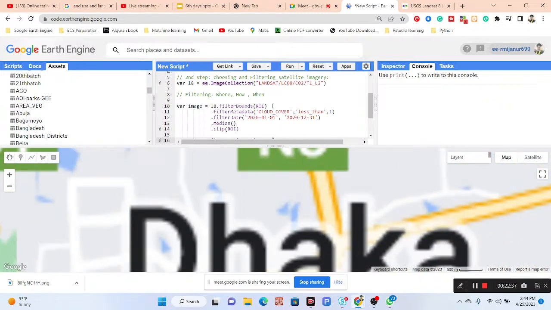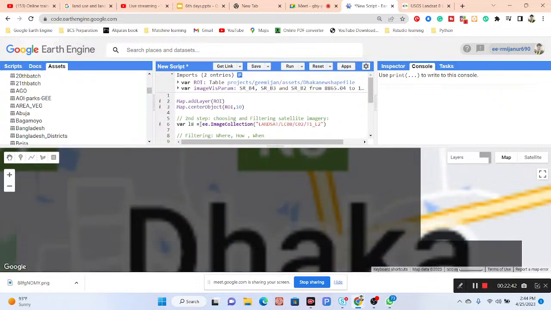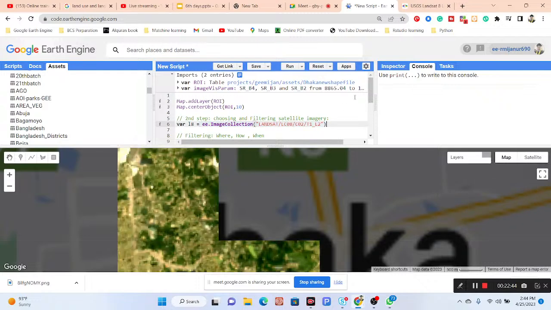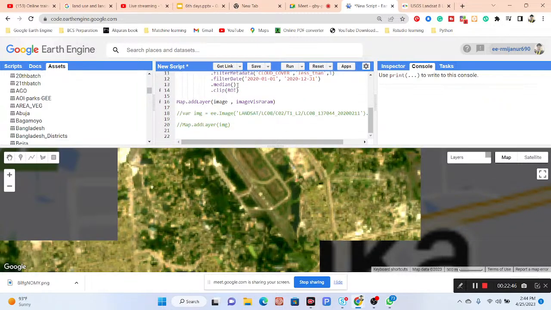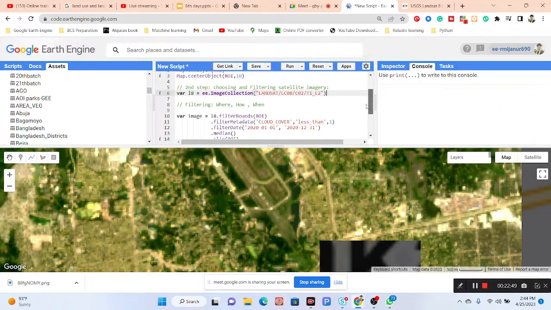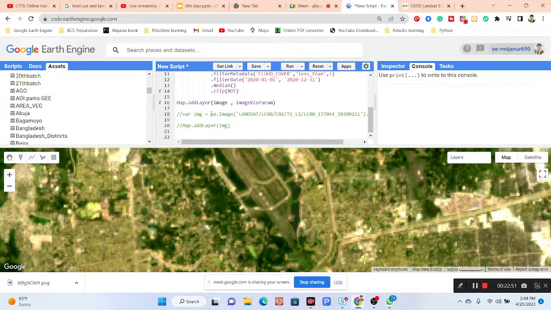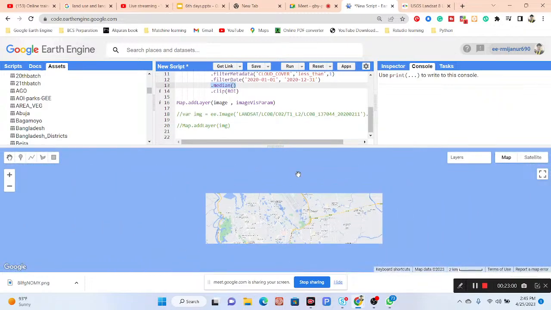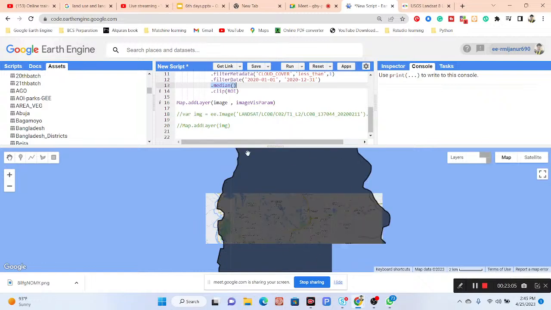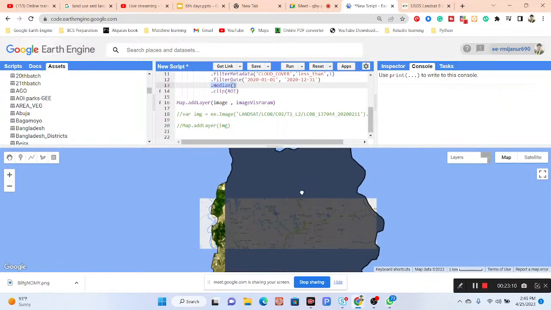So this is the second step when you want to apply filtering. In this step, we simply choose our image collection Landsat 8. After that, we can simply filter this image collection. If you want, you can also work with a single image using the same process. But this time, I want to apply the median composite and then clip with my shapefile. So this image, which I want to display on my map, is showing the median composite, and this median composite is created from a total of 5 images. Okay, so this is our second step.